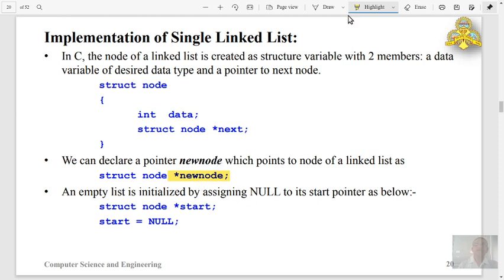And when a list is not yet created, that means there is no node, then the external pointer used to point to the first node will contain null. Observe here, struct node star, or asterisk, start, and it contains null.